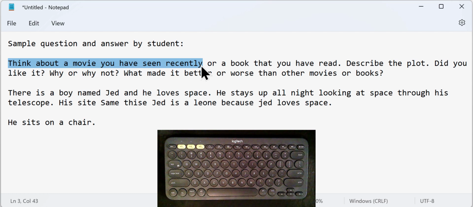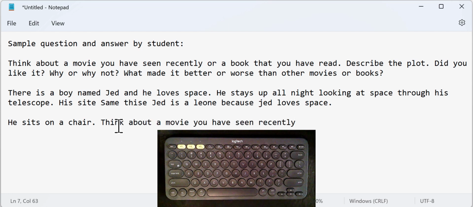Next, let's look at Control-V or paste. After copying the text with Control-C, move your cursor to the destination where you would like to paste the text. Hit Control-V on the keyboard to paste the text. Copy and paste works with both texts or images.